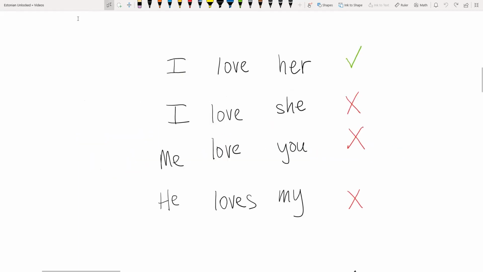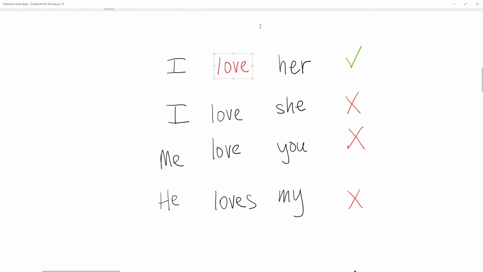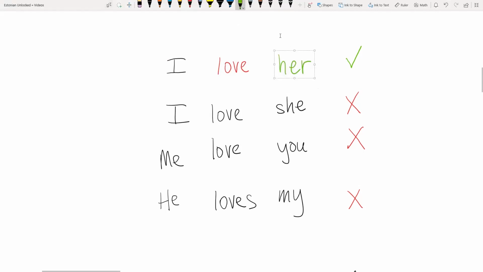Now this makes sense as we look at this first sentence. We see, "I love her." I is the subject. Love is the verb. And her is the object of the sentence, right? So love is what we are conjugating to I love, not I loves, I love. And then her is the thing that is being loved. I love her. I is the subject, her is the object.